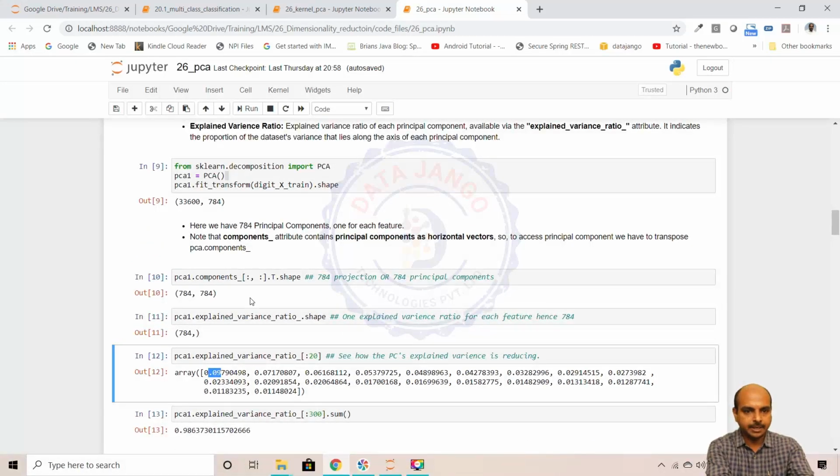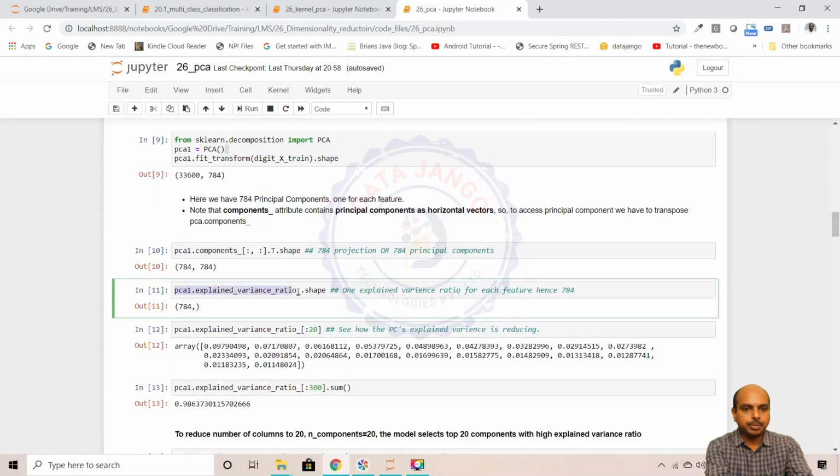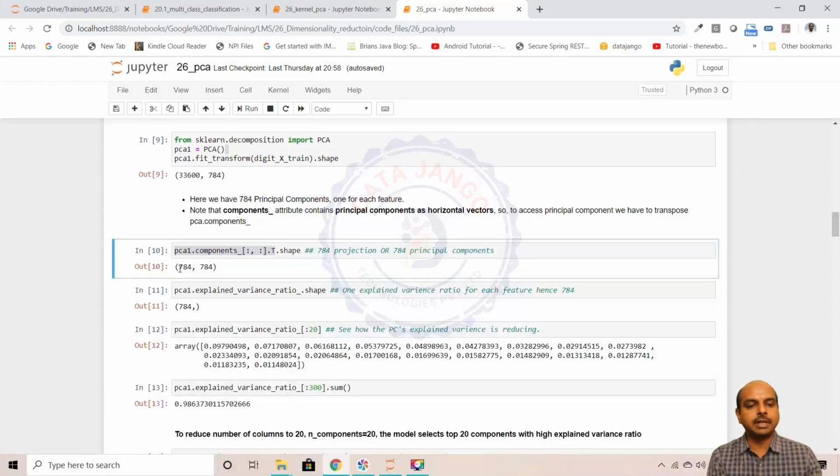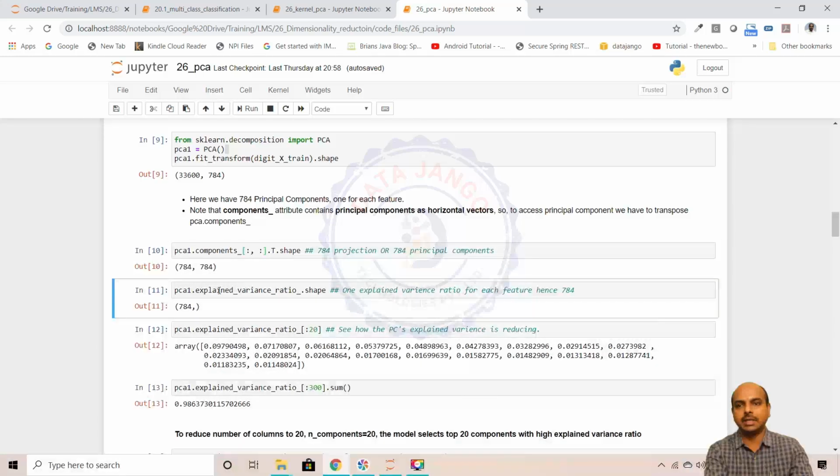I applied this PCA. I tried to print the explained variance ratio values, which, generally in PCA, is a diagonal matrix. If you take only the diagonal values, it's going to be a one-dimensional matrix. And the principal components are 784 by 784. In PCA, it actually gives you a transpose of the principal components, so we need to apply transpose. So 784 by 784, 784 columns are there. So you get 784 principal components and 784 eigenvalues, which are nothing but the explained variance ratios.